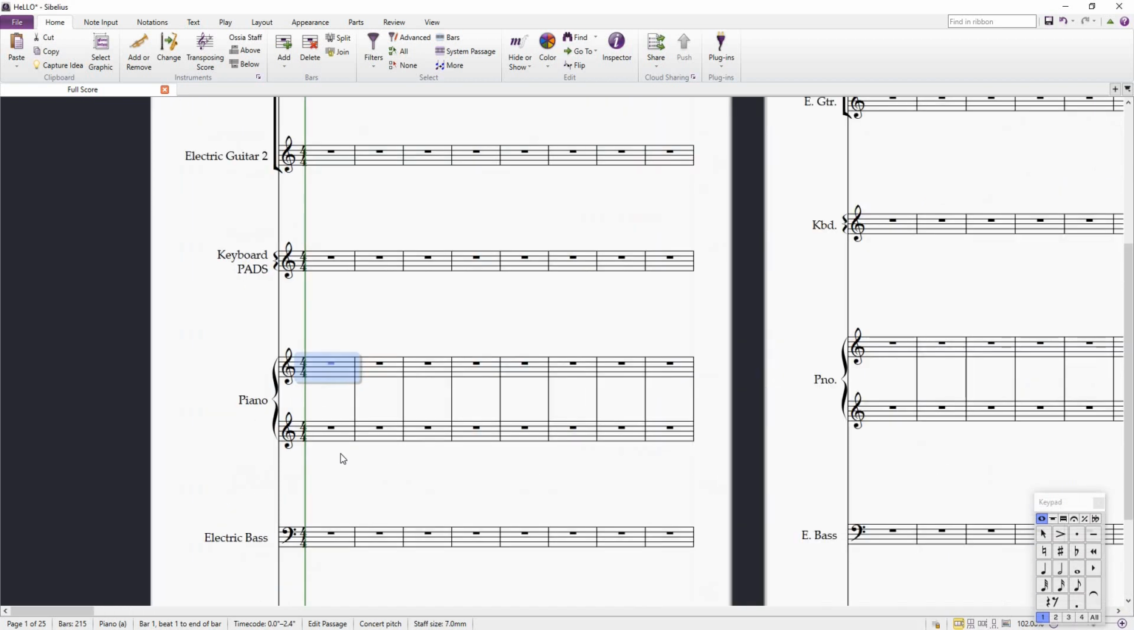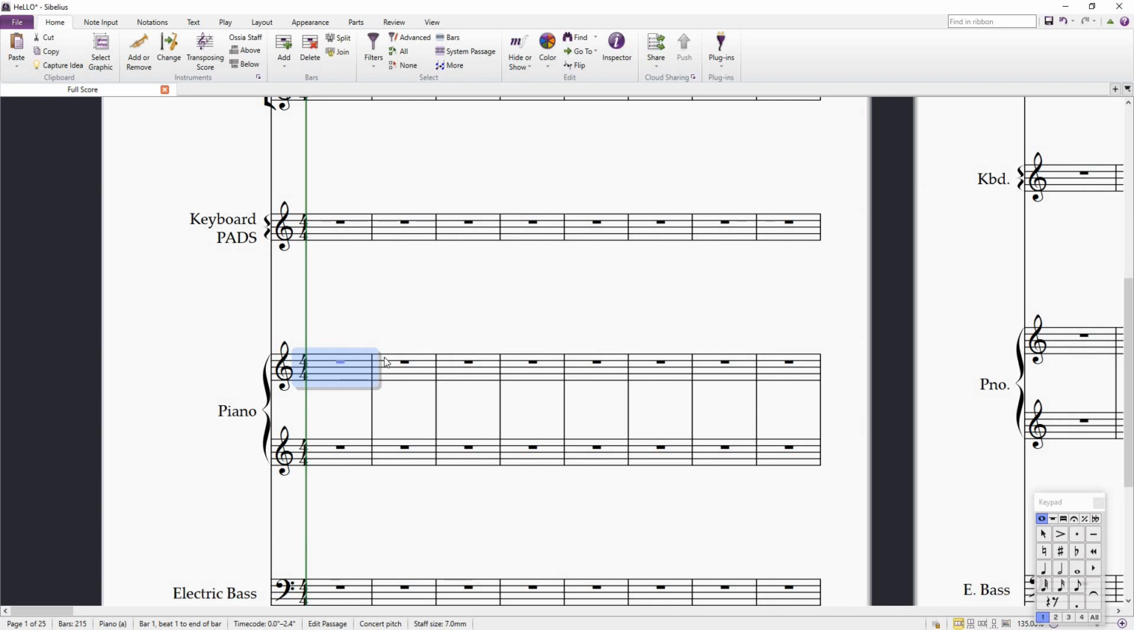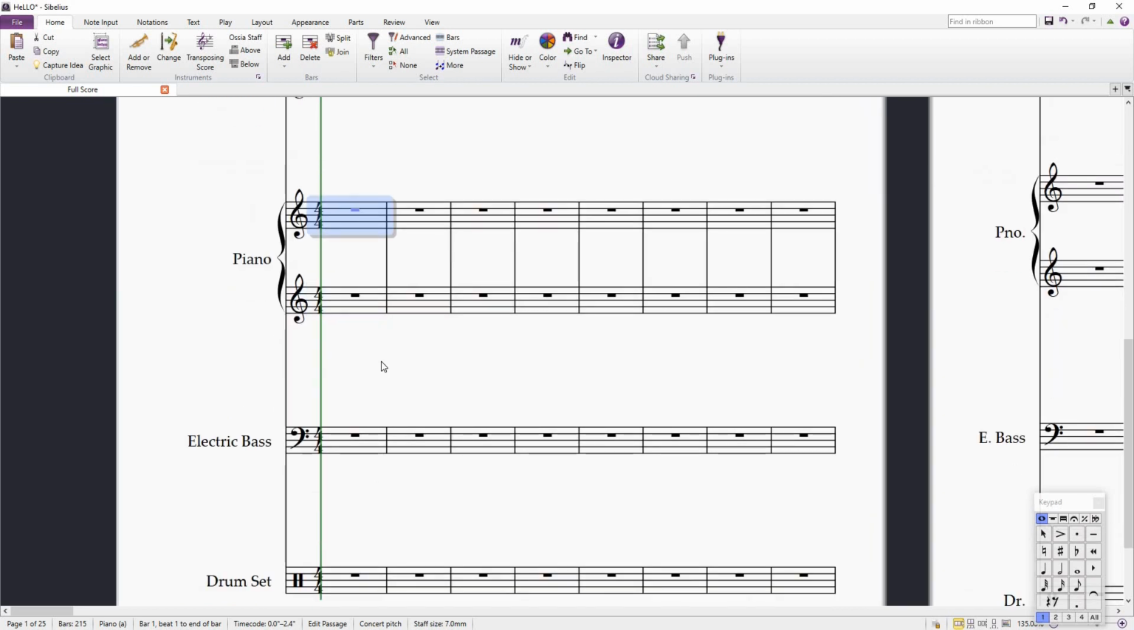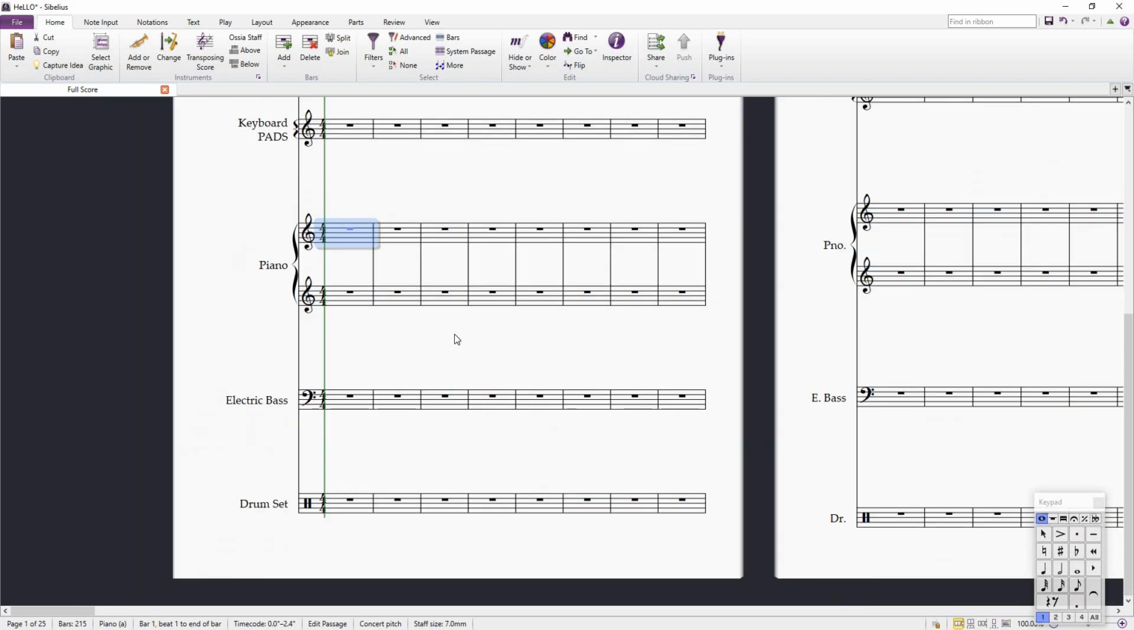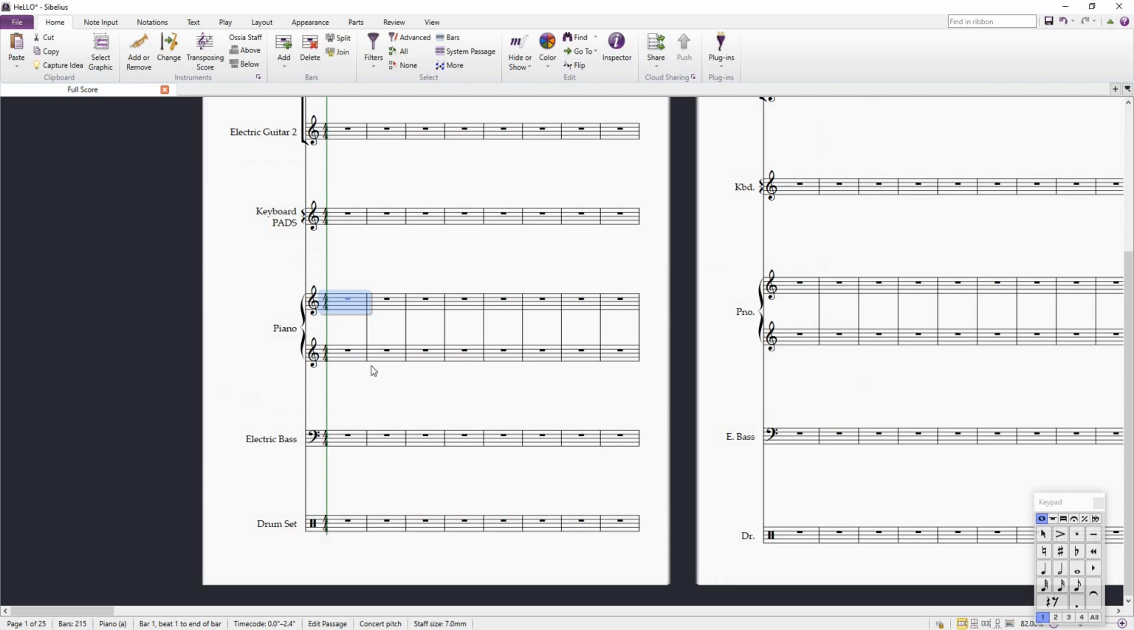Again, I remind you, this is not a rule. There's nothing wrong if you want to arrange it in any other way. But in my experience, this is an effective way when a conductor wants to check the chords, or when the music director wants to check the chords against the bass line, against the drum set. It really helps if these three are close together.